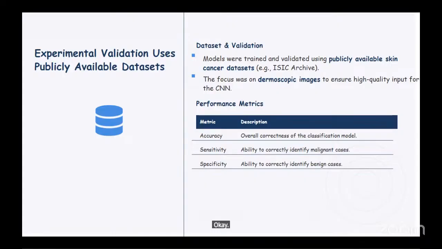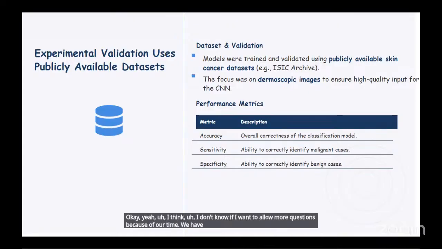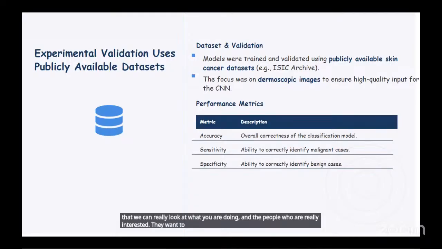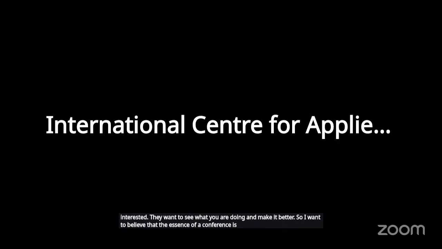Okay, I don't know if I want to allow more questions because of our time. We are having just 2 minutes and we have to end. Okay, but Mr. Abdulaziz, we are grateful for your presentation. Maybe next time it will be good to have a physical presentation so that we can really look at what you are doing, and people who are really interested can see what you are doing and make it better. The essence of a conference is to present your work, and then people criticize it constructively and make it better for future use. And that's why we are here.